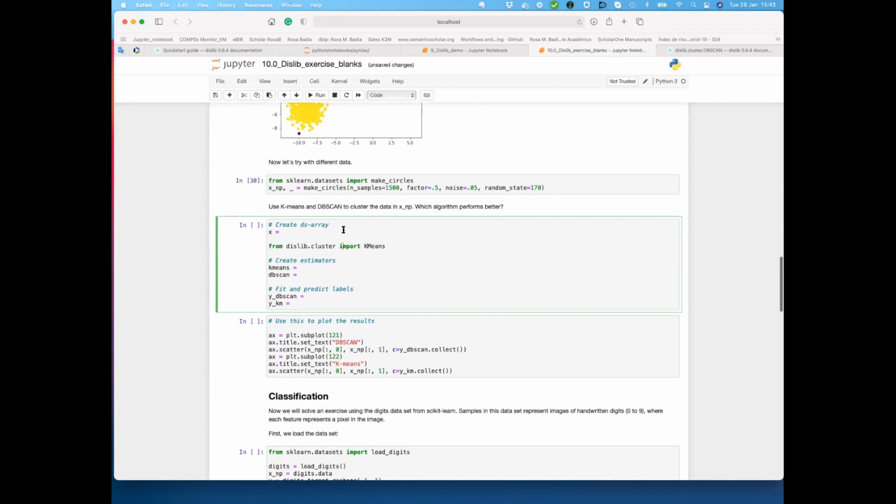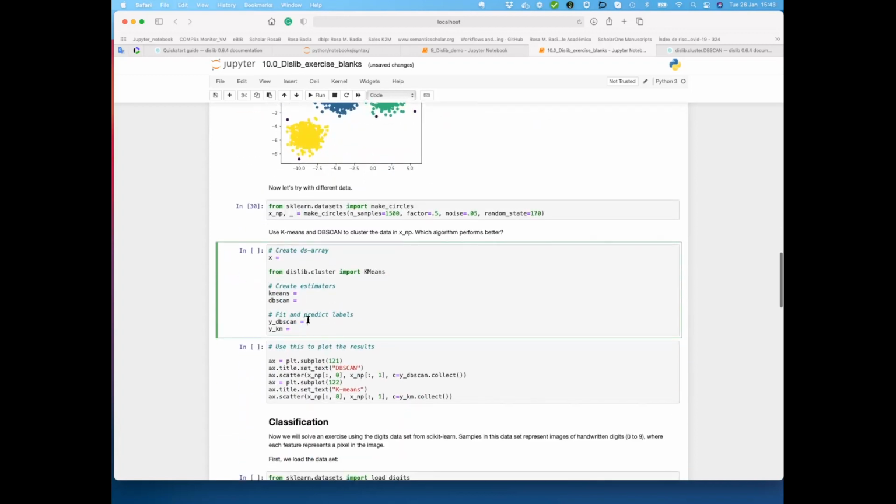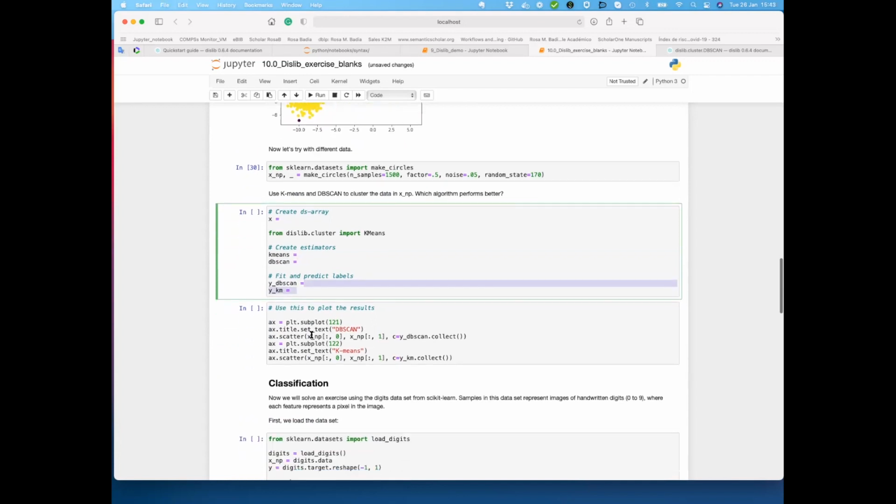So now try to find the solution to create the DS array, to create estimators both for k-means and dbscan. If you want for k-means, you can look at the previous notebook where you had the solution. For the dbscan, you have it here. And then this is the creation and then the fit predict. Then we will plot the results. I give you like 5 minutes now, because there is a bit more work.